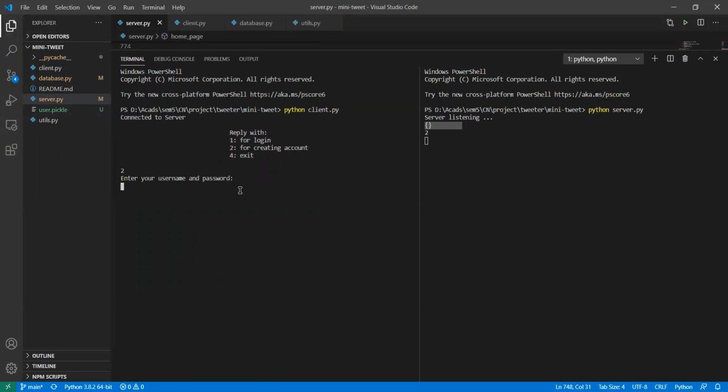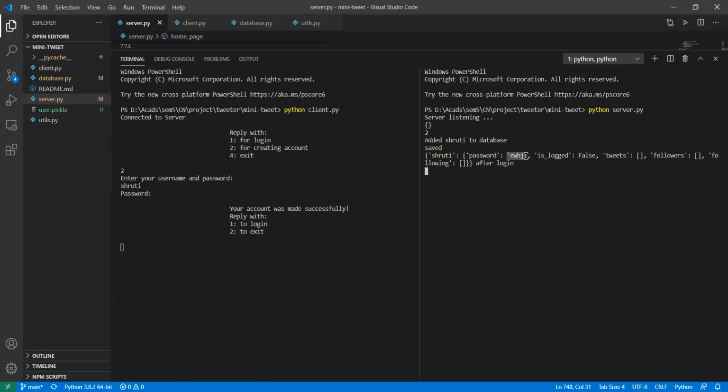Now I will create an account. So here you can see that when I am entering a password, it is not seen on the terminal. And also the encrypted password has been stored to the database. And so the server does not have access to the correct password of the user. Now I can log in. So I can log in with my username and password.